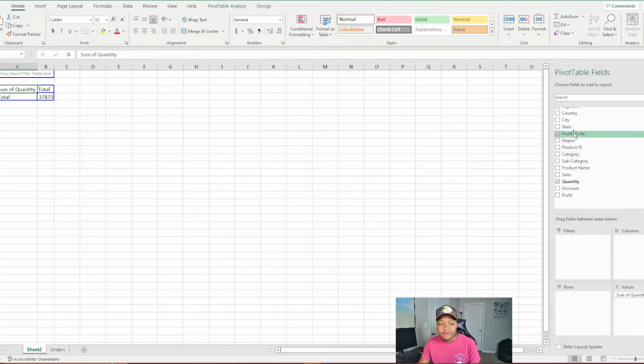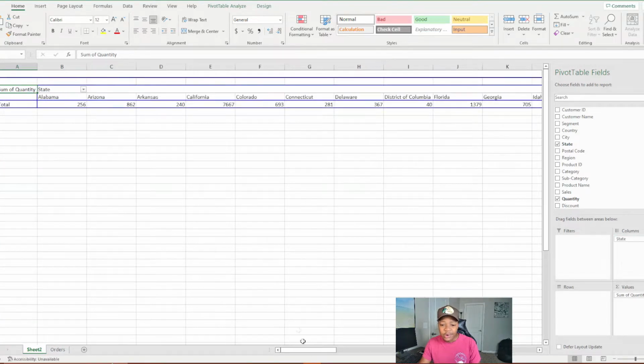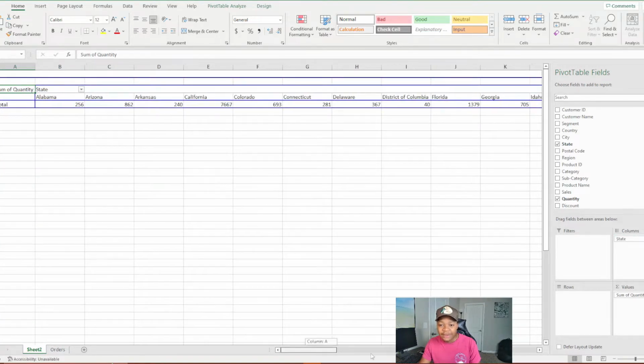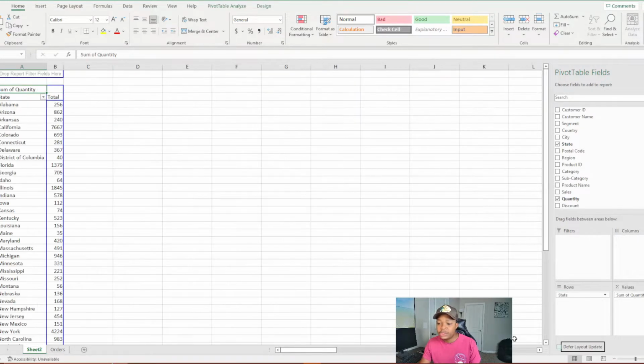Now we're trying to find this by every state. So we're going to try to find the state, which is right here, and we're going to put this in rows, right? So that we can have it on the side here. Now you can also put it in columns, but you want to avoid that because you have to scroll to the right if it's a lot of data. If I put this in here, you can see that I have to scroll to the right in order to find my answers. So it's more efficient to put it in rows, where you can just scroll down.